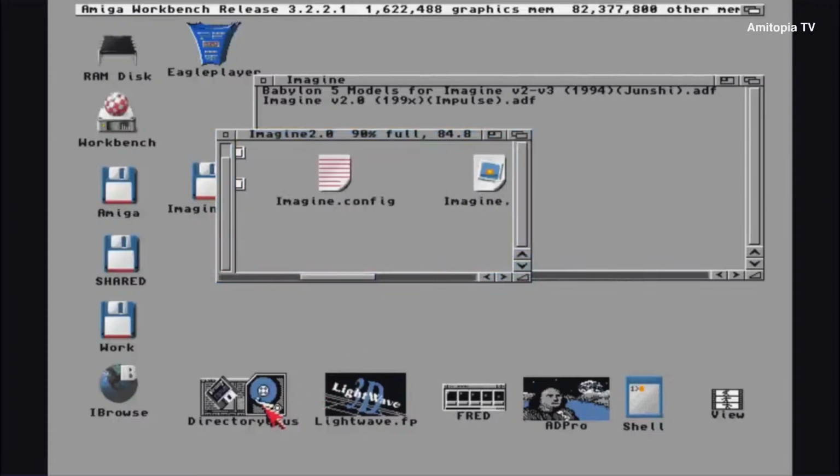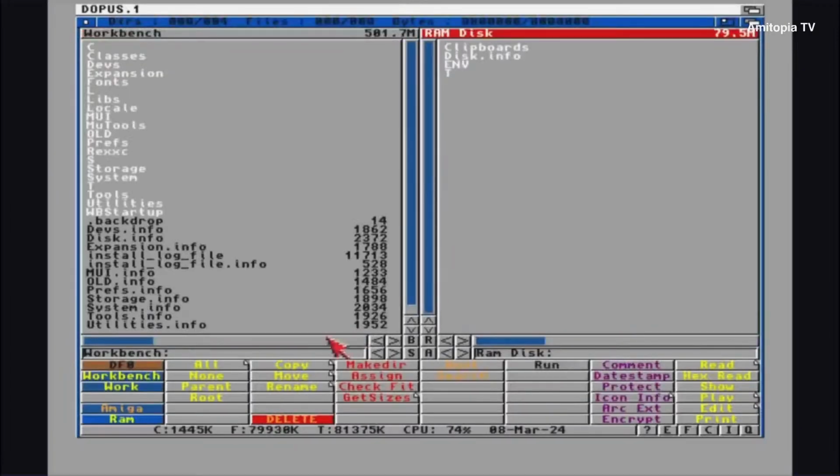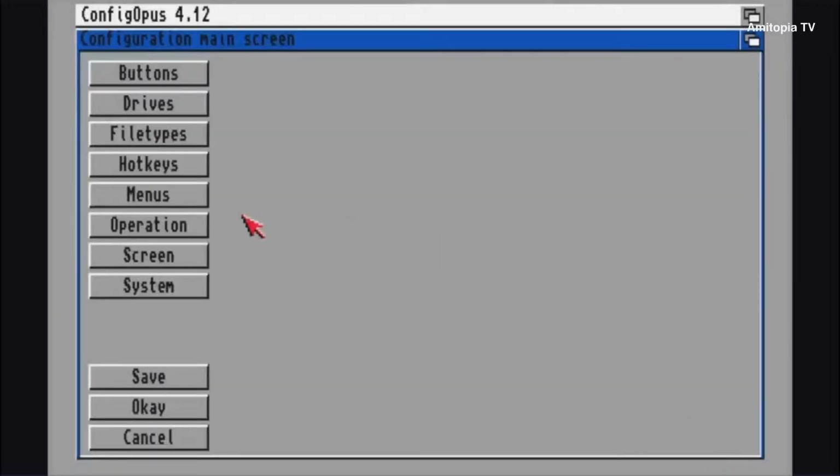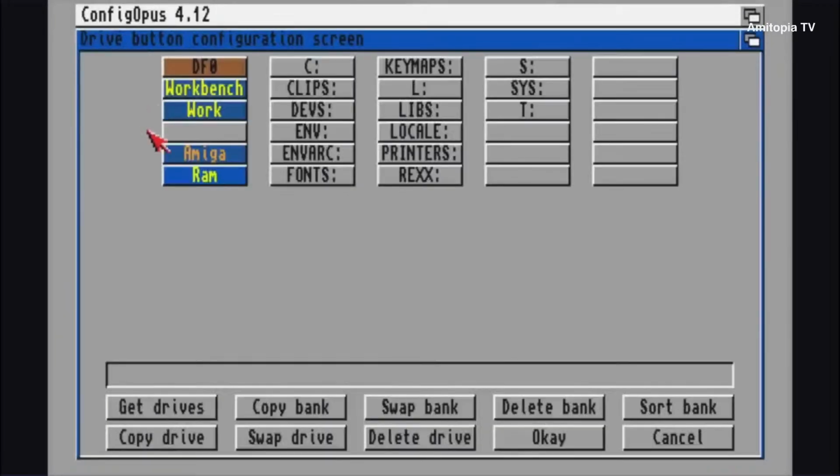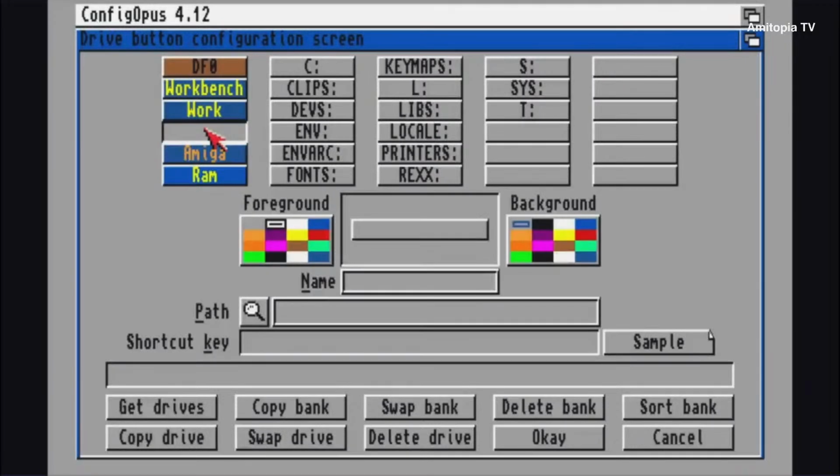So let's go ahead and fire up our good old buddy Dopus. And we're going to go to wherever I was just at, which I think is here. No, it's not. That's not at all where it's at. Look, I'm going to show you how to make these, see over here, which are like shortcuts to drives and things on your Amiga. I'm going to show you how to make these in Dopus right now. You hit the little C button for configuration. We're going to click on drives, and this blank here, we're going to click on it.